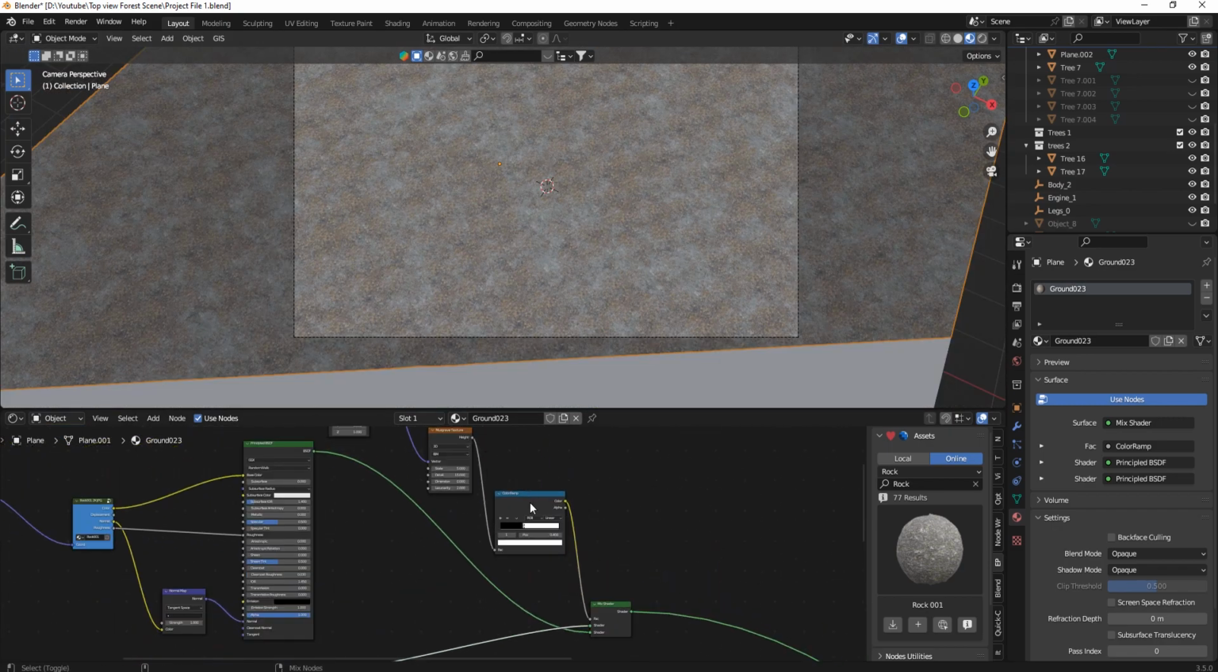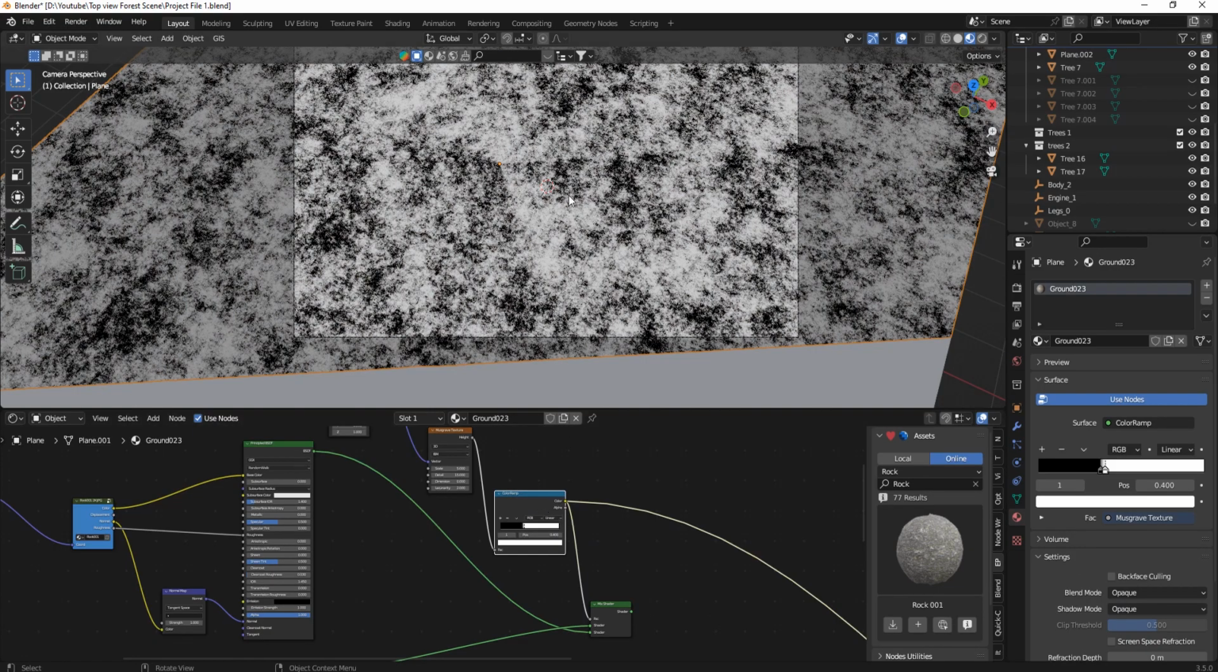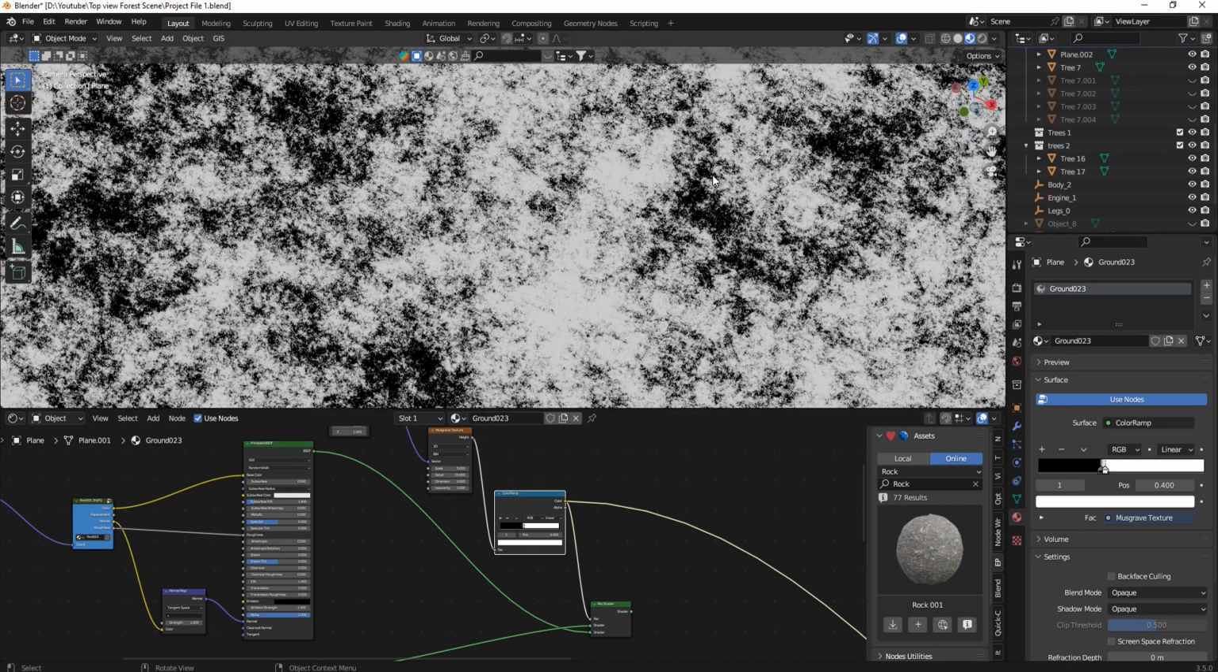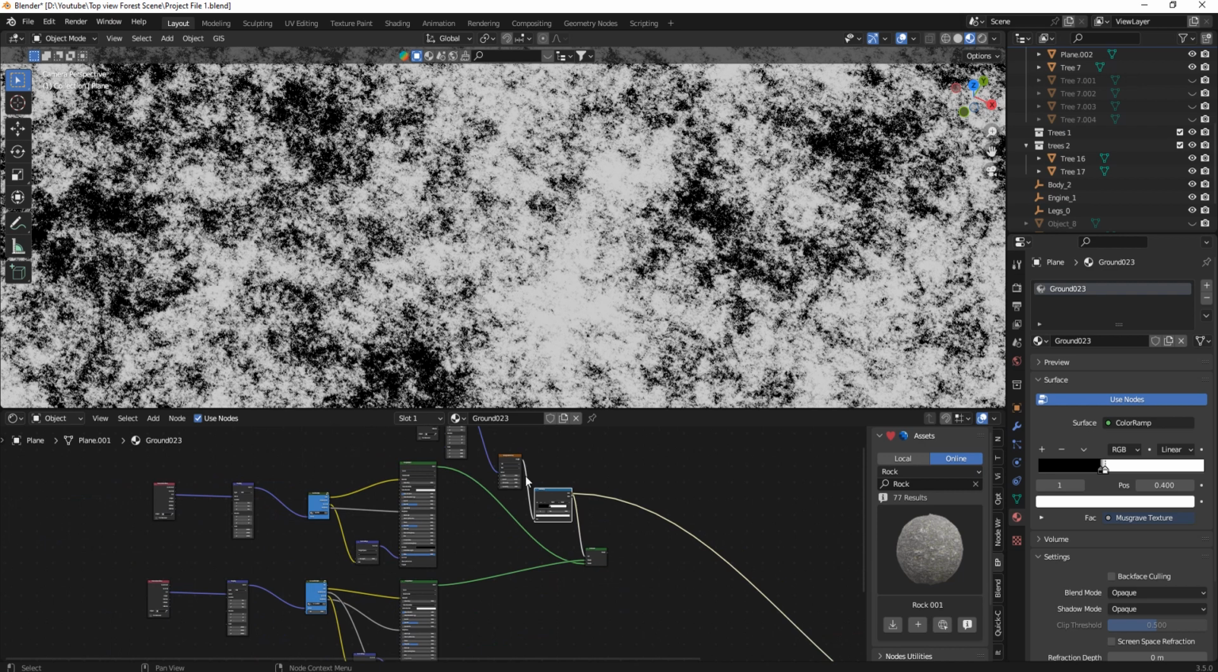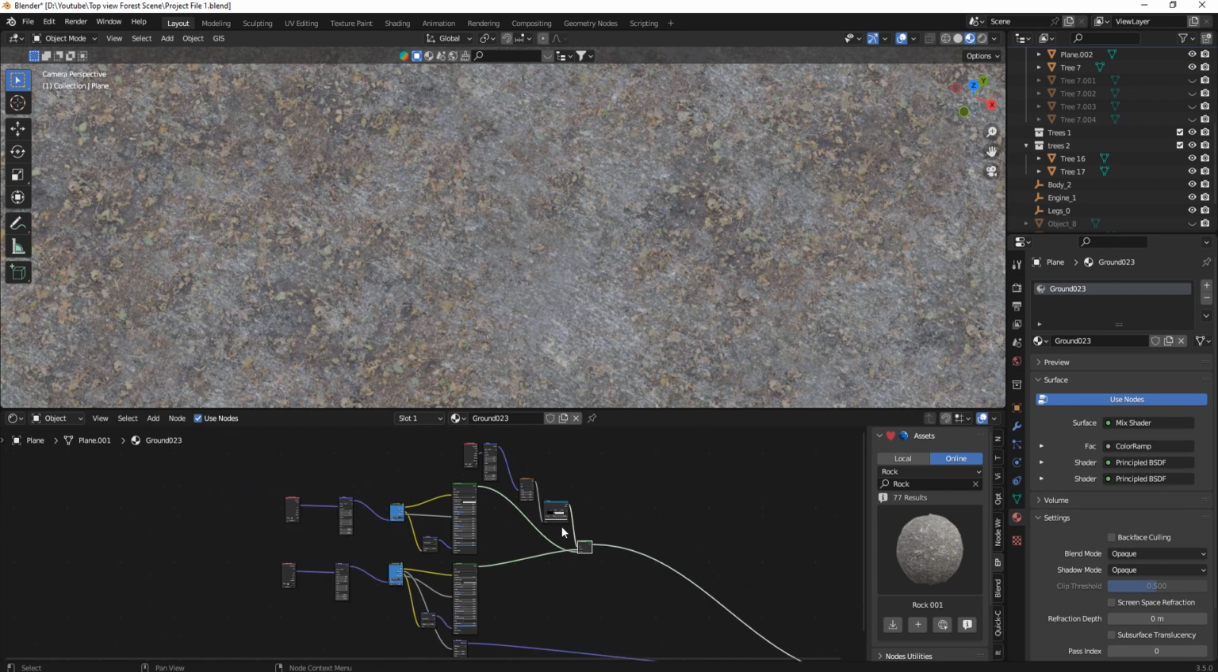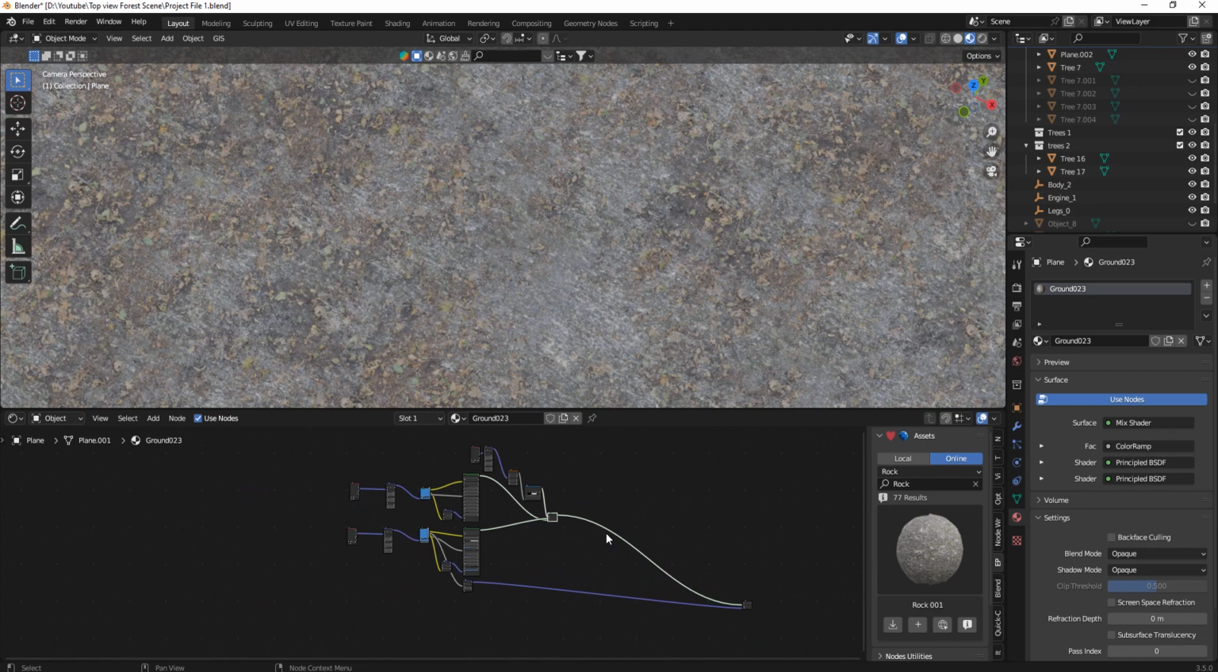If I Control Shift click this one, as you can see, we have two colors, a black and a white, right? So what this setup is doing is placing one of the textures on the black part and one of the textures on the white part. So that's what we're doing. It's really simple.